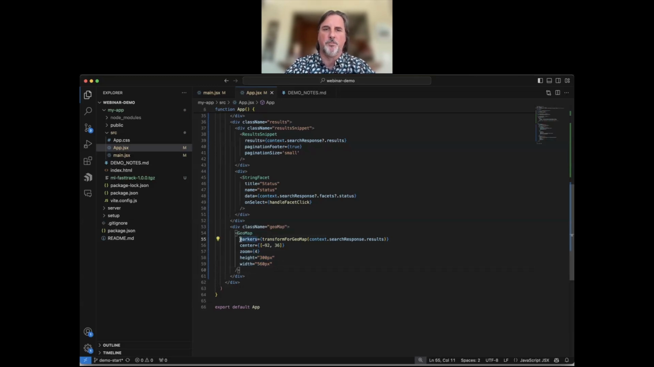But the real core of the functionality for GeoMap is we're passing in, once again, context.search response results, just like we did for our result snippet. And we need to do a little transformation before GeoMap can work. GeoMap's not quite expecting regular search results. It needs those latitude and longitude values formatted in a certain way.